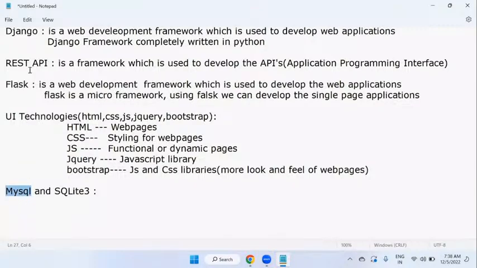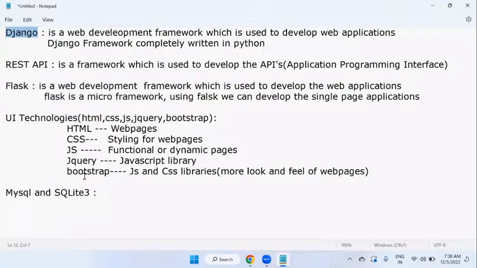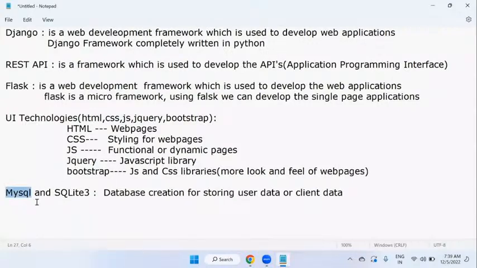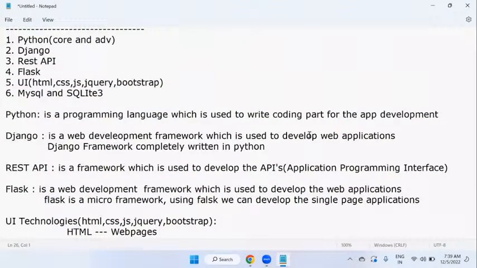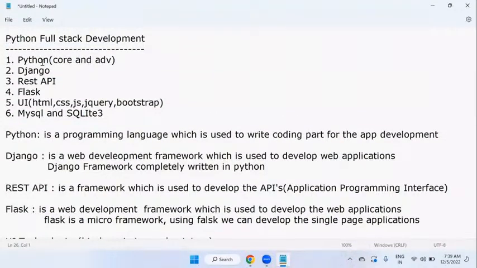This MySQL basics I'm going to cover only in respect of Django as well as Python. So SQLite 3 is called database storage. Database creation is used for storing user data or client data. So a database idea is compulsory, because you are a Python full stack developer. You should have maximum idea about at least one database, at least one programming language and framework, and UI technologies. So this is completely what I'm going to cover in our Python full stack development.